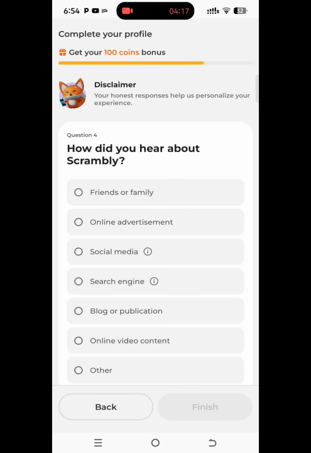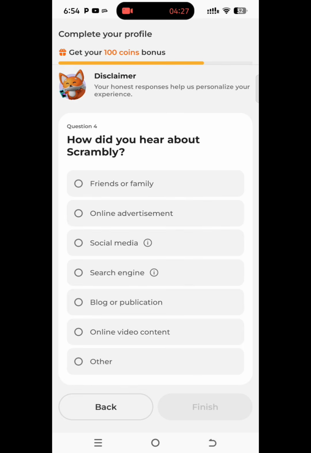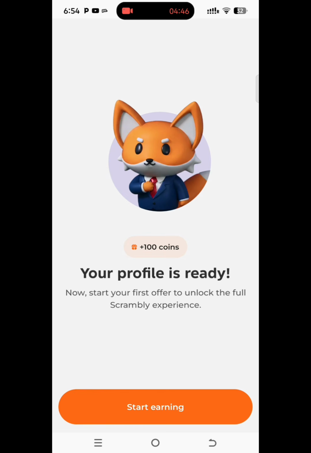As you can see, how did you hear about Scrambly? Now you can see friends or family, online advertisements, social media, search engine, blog or publication, online video content, other. Maybe it is your first time hearing about this Scrambly app, you can say online video content. For me, I found this app on a search engine, so I click on search engine and click finish. Then it brings me to this interface. As you can see, I have earned coins already.